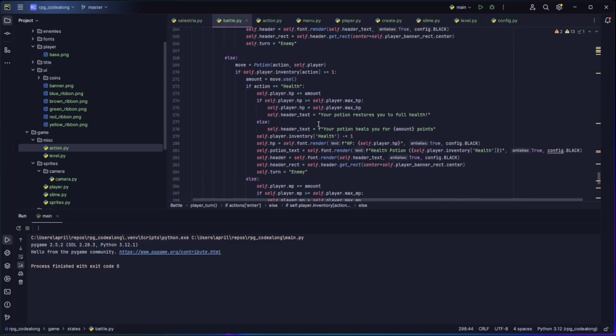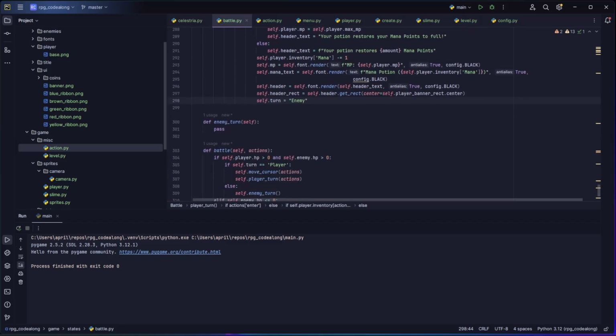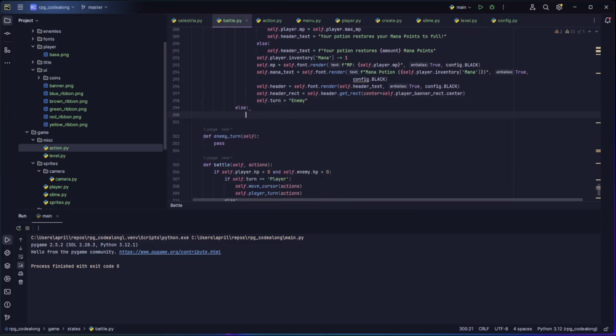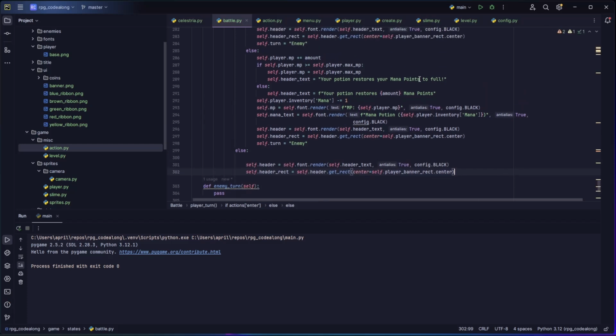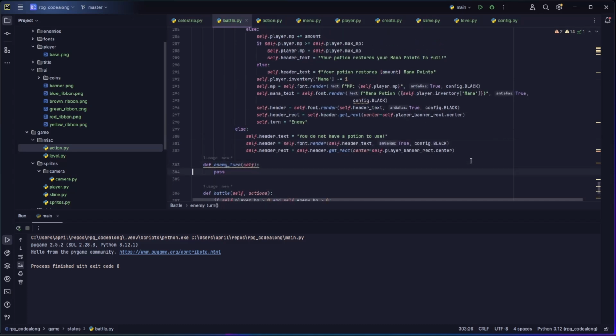And then that's if we have a potion. So down here we need to say else, and we'll take the header text and the header rect. I'm missing one. There's header text here. Paste that in right here. And we'll say you do not have a potion to use. Alright, and that is it for the player turn. That's all the possible actions.